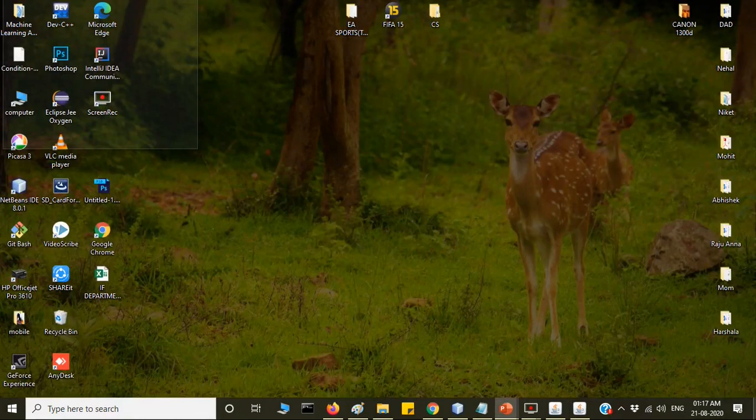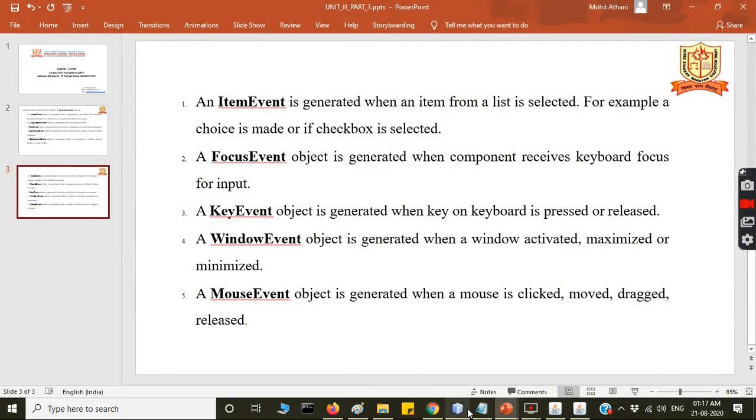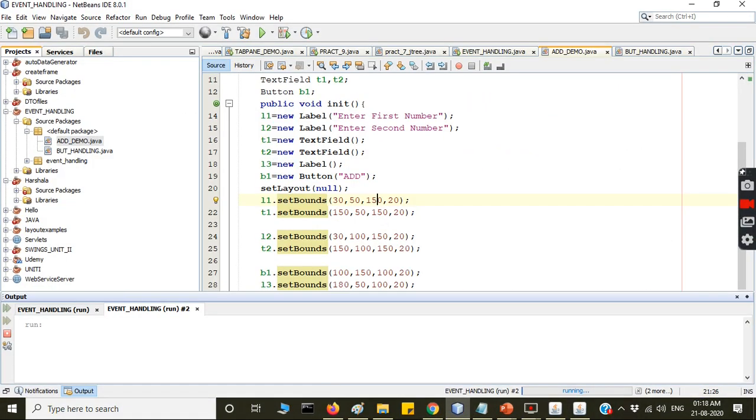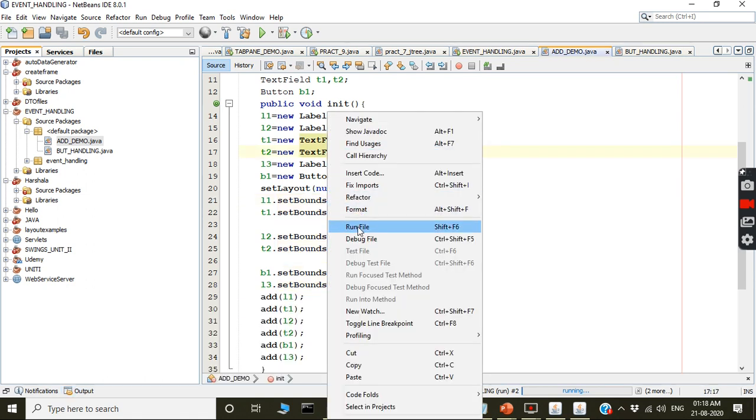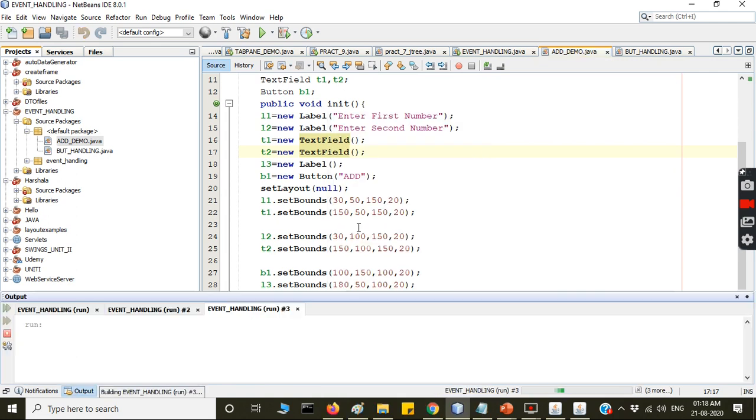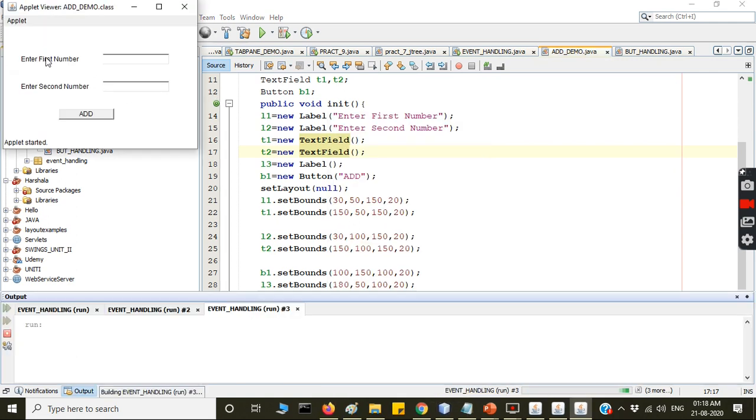We will see an example of how this event handling will occur. So here in the first program, using only AWT controls, we have created a simple program. I will run the program and show the output. See here, which are these controls? These are the labels, so enter first number and enter second number. These are the text fields and one button is there.